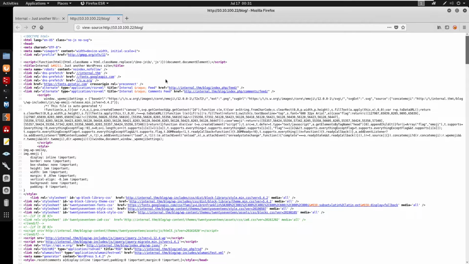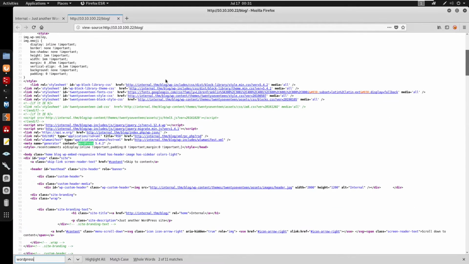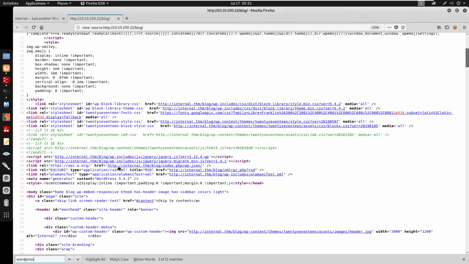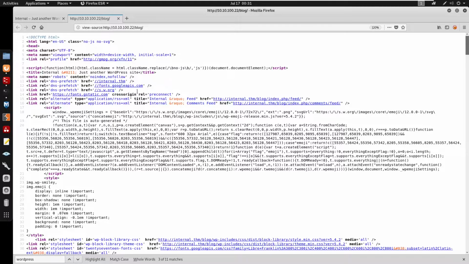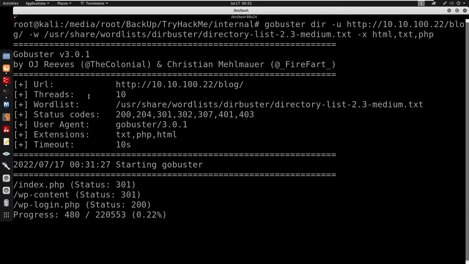Just to confirm that this is running WordPress, you can usually find the version within the source code. In this case, you can just do Control-F and search for WordPress. And you see there, we do have WordPress 5.4.2. We also need to render this. We do have the internal.thm domain for TryHackMe.